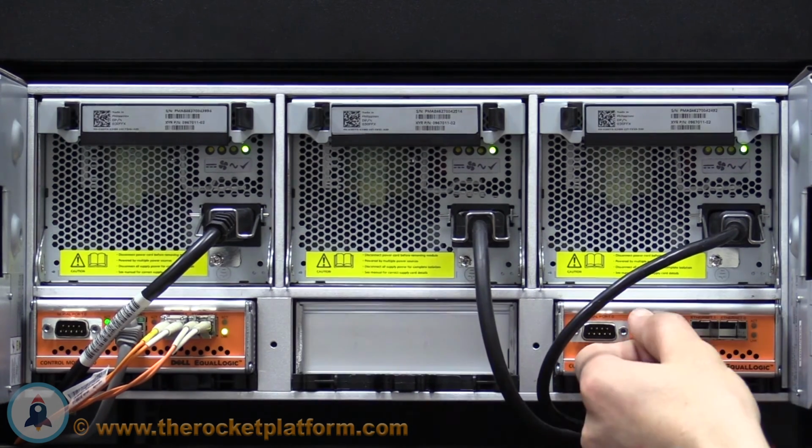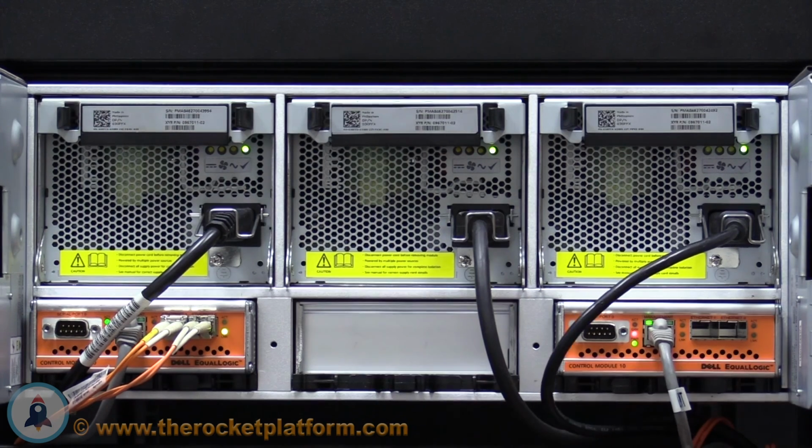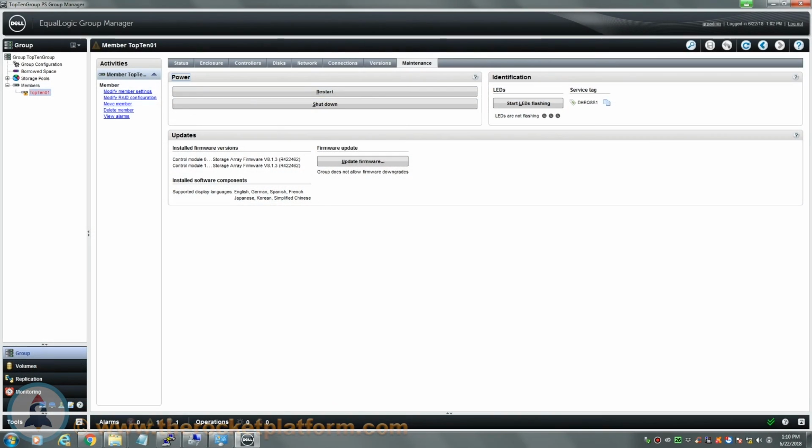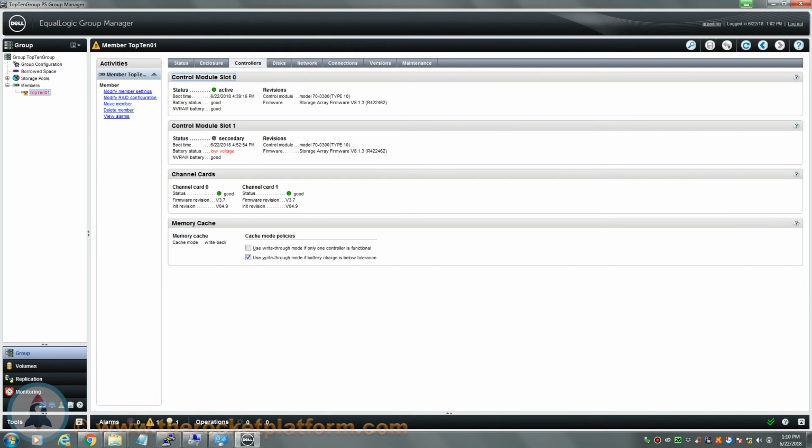Attach the cables according to how you labeled them. Log back into the Group Manager and check on the status of the controller. The controller you had just replaced should have a battery status of low voltage. It will take approximately 8 to 12 hours before the battery is fully charged. Once the battery is fully charged, you will be safe to close this case out.